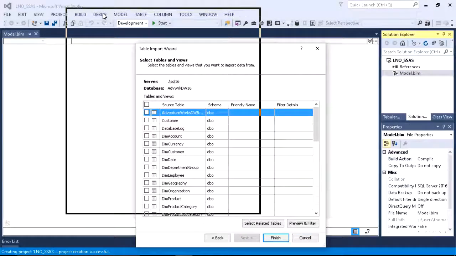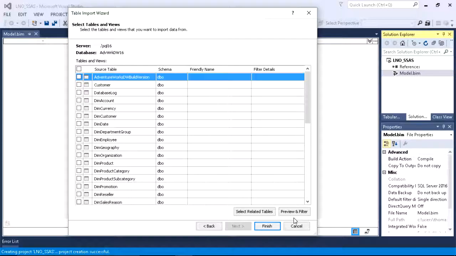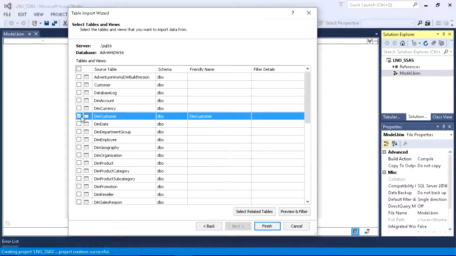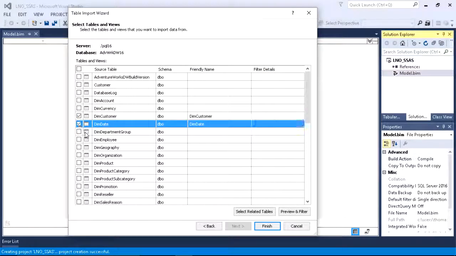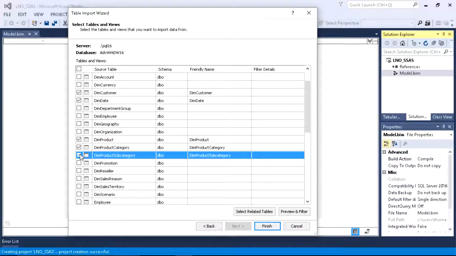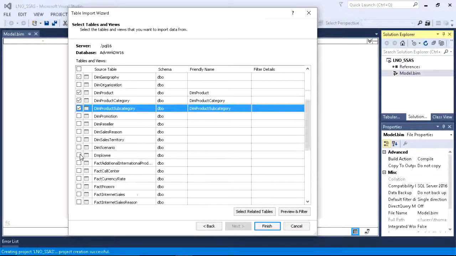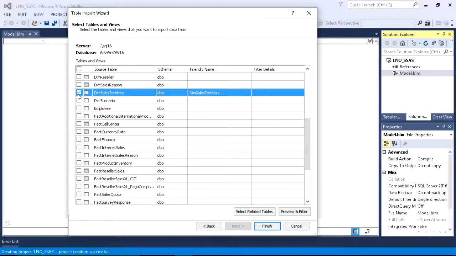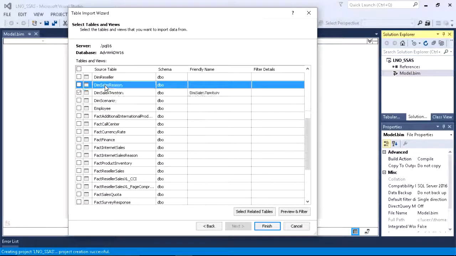Now, the big deal we want to demonstrate right now is bidirectional filtering and display folders. So I'm going to pick something like DimCustomer, that has a lot of attributes, and DimDate, because date is usually always used in a cube or tabular model. We'll get the product category and subcategory, and we'll also get sales territory. The big one for bidirectional is what's called DimSalesReason.